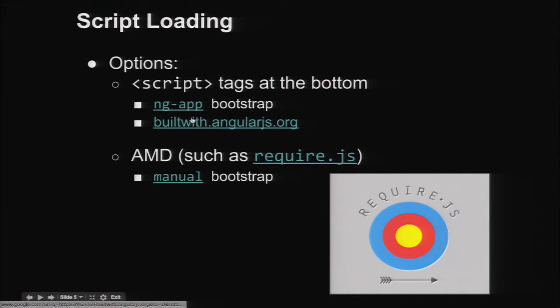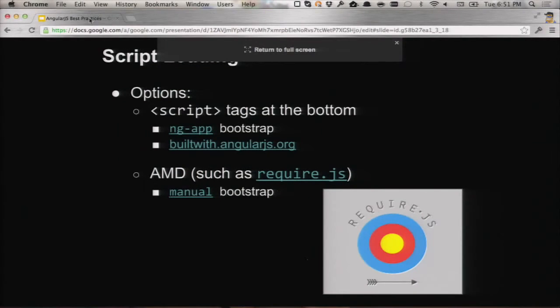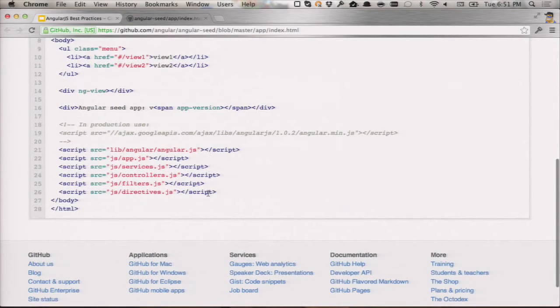Again, if you check out our seed, the standard index.html has script tags at the bottom of the page. The reason you want to put the script tags on the bottom is because script tag loading is blocking. So if you have the script tags in the head, that actually prevents the browser from rendering the page until all the script tags are loaded. By putting them at the end, you can show something useful to the user while he's waiting for the rest of the page to come in.